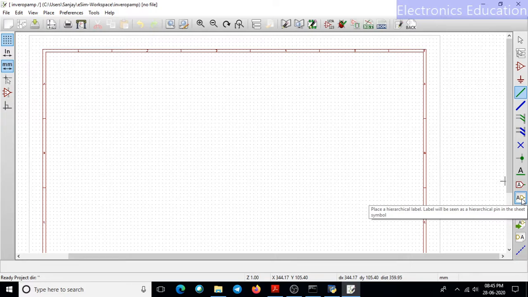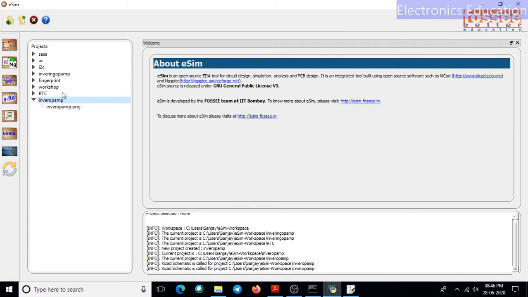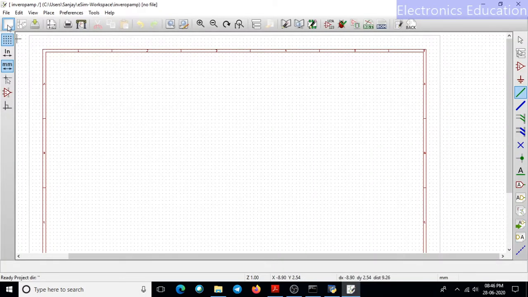Hierarchical labels we use when we have created hierarchical sheets. The number of sheets can also be created using this. Finally we have an option to draw a polygon. If you want to mark an outline for our schematic, we can do this. Similarly, coming here, if you want to create a new schematic project, we can start a project from this window, and it can even be started from here also. Then we have open existing schematic, and save the schematic.